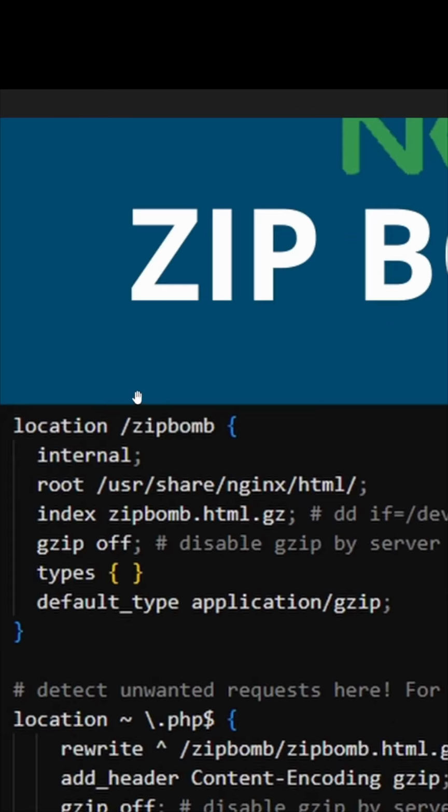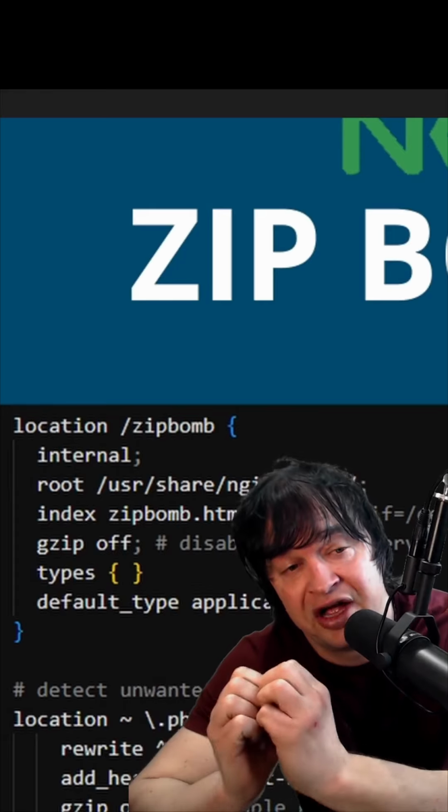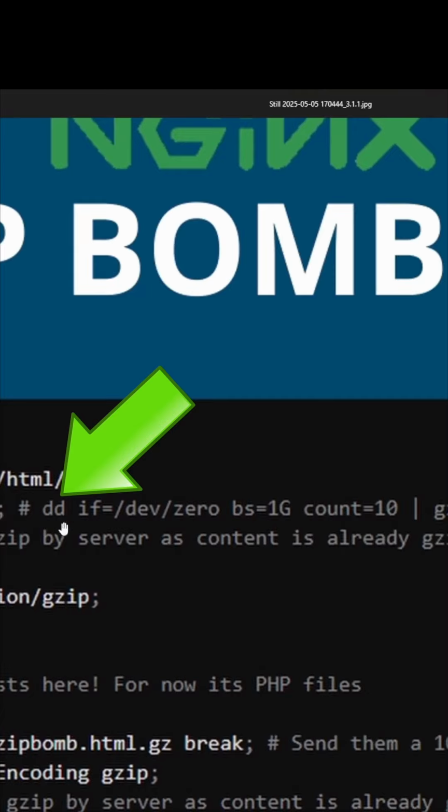Firstly, we create an internal endpoint for our server called zipbomb. We tell the web server where to look for a file called zipbomb.html.gz. This is a gzipped compressed file. To create this file, we use software called dd in Linux. You can create any sized files.